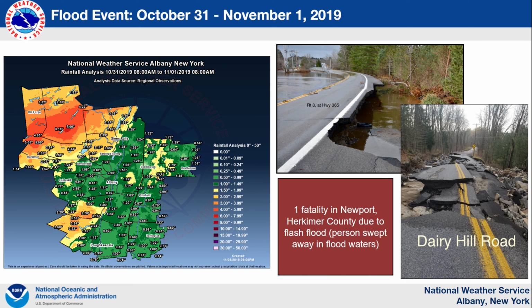We will get into one recent flood event. This occurred October 31st to November 1st of 2019. This one generally impacted portions of the western Mohawk Valley into parts of the southern Adirondacks. In this region, rainfall totals reached anywhere from around 3 to 6 inches of rain.